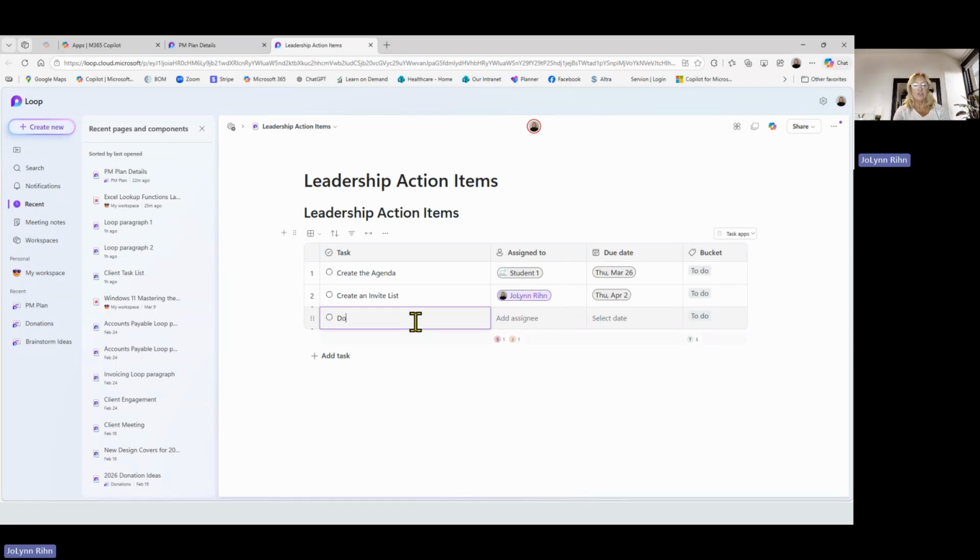So let me add in one more task. Do the report for leaders. Okay. And whoever I want to assign it to, I can put in the person's name. If we wanted to have a due date, we could put in a due date.